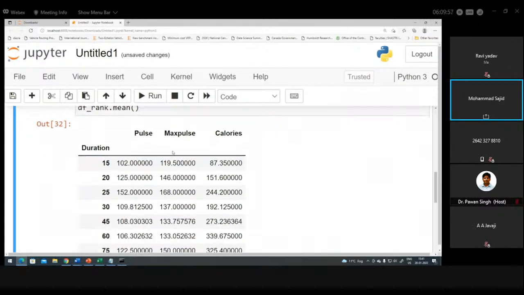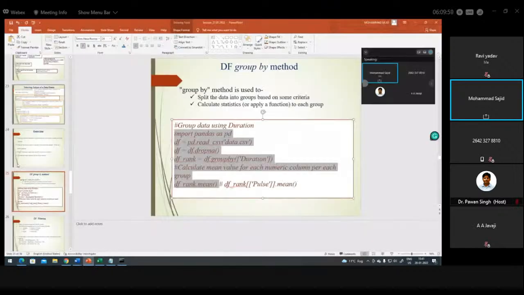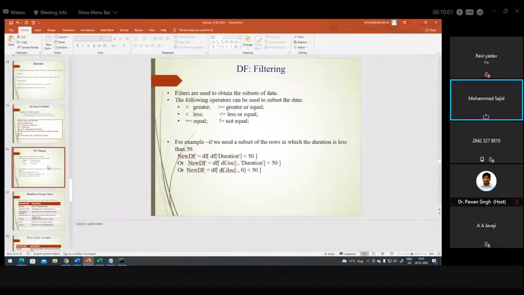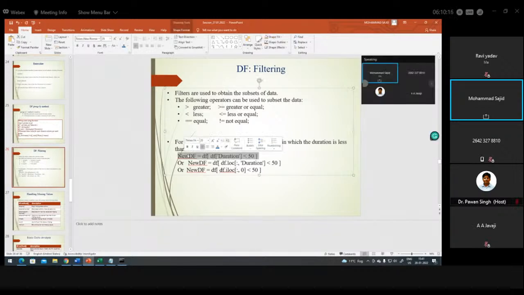Next thing we have is DF filtering. So basically, if you are interested in performing filtering on data frames, you can do that. Like here, we are interested in computing a mean for all rows in which duration is less than 50. Then how can we do it? So we have here new. I'm just copying this one line.